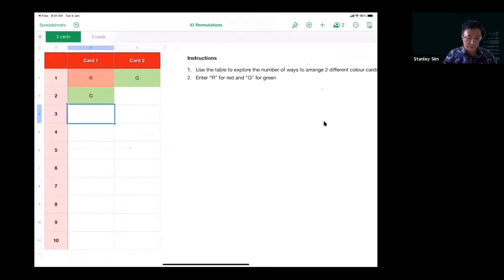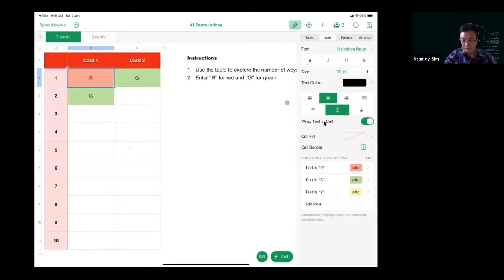Let's go back to the simple two cards. This is what I call conditional formatting. So how do you use this conditional formatting? If you click on one cell and then you go to the format, you see that down here I have this thing, conditional highlighting. I can edit them. If I click on edit, you can see I can add more. I can delete or I can add a rule.